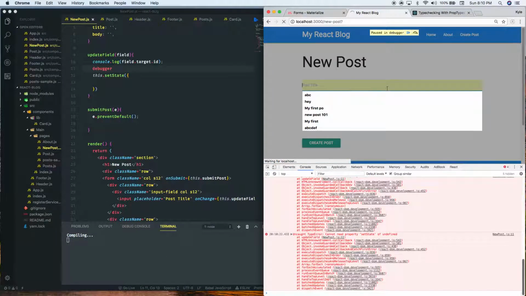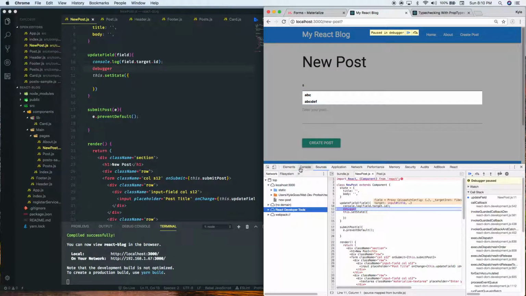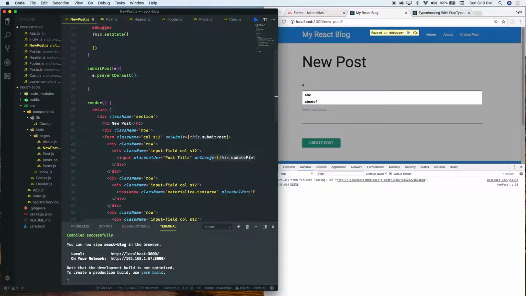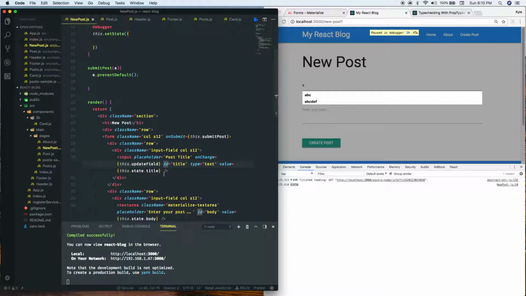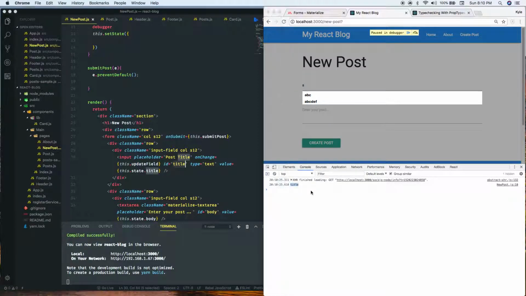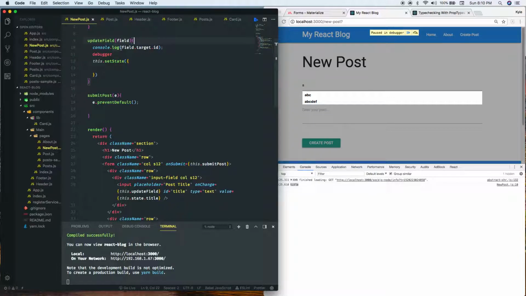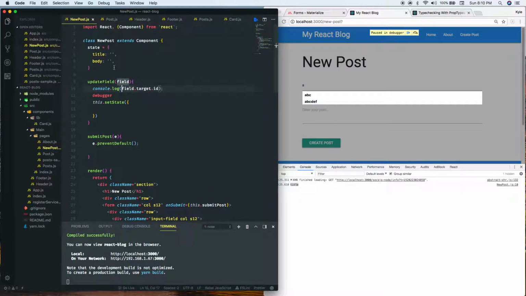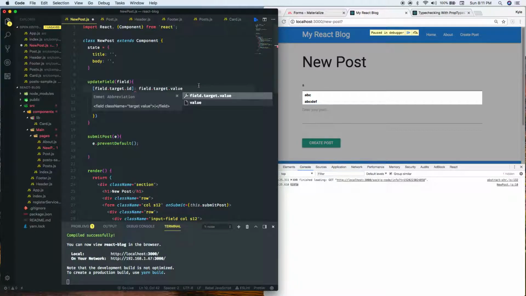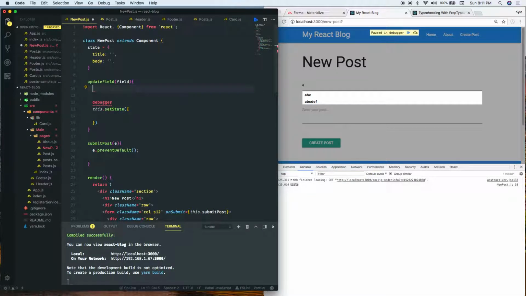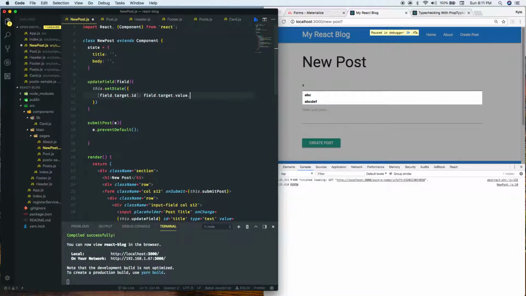Let's do a refresh here. So A, and you can see the title, and this title is coming from this input ID. Let me turn on word wrap. Okay, so I have id equal to title, and that's what is coming through in field.target.id. Great. So we need to set the title. We're going to use the bracket syntax, field.target.id, and we're going to set it to field.target.value, which is whatever we type in there. Put a comma. Sorry, this should be in the setState function, like so. And that's all we're going to do.